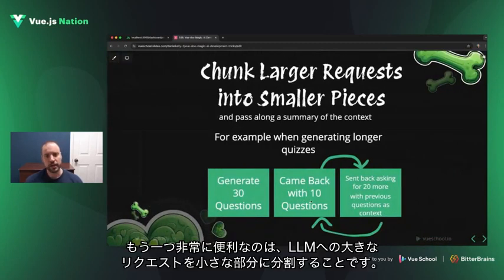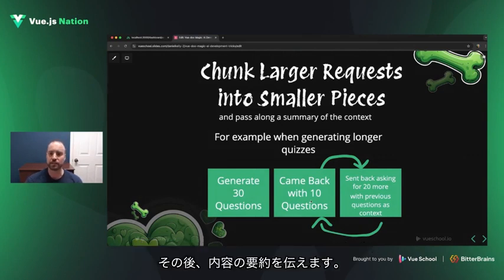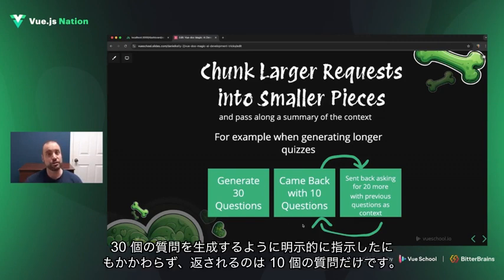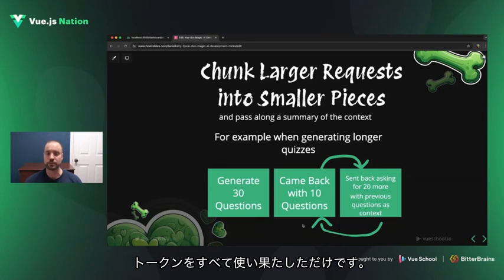Okay? Another thing that is extremely useful is chunking larger requests to the LLMs into smaller pieces, but then passing along a summary of the content. For example, when I was generating larger exams, like 30 questions long, the LLM would come back with just 10 questions, even though I expressly told it to generate 30 questions. It was simply using up all of its tokens.